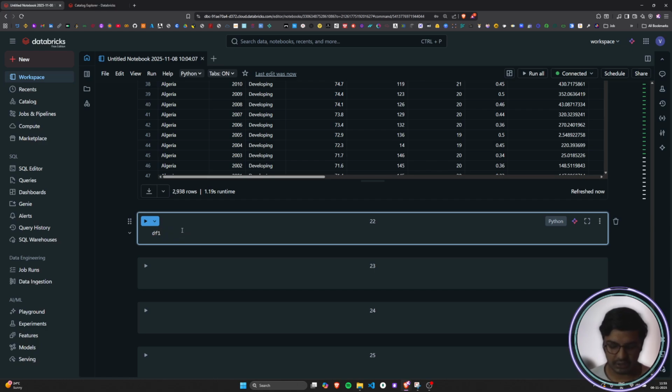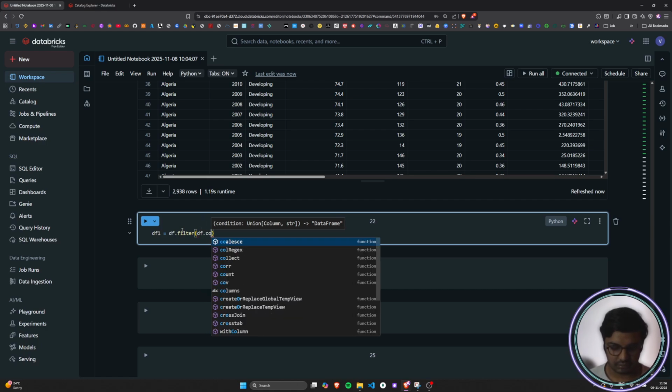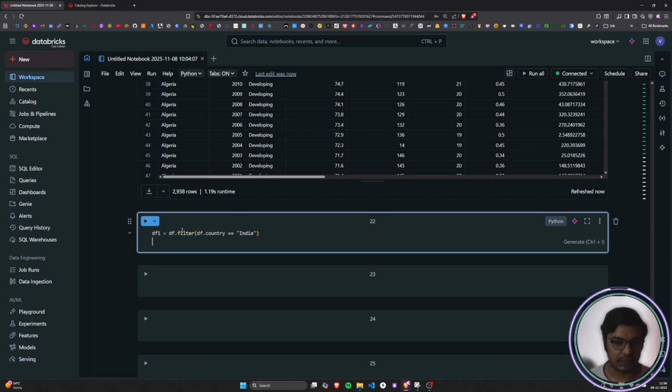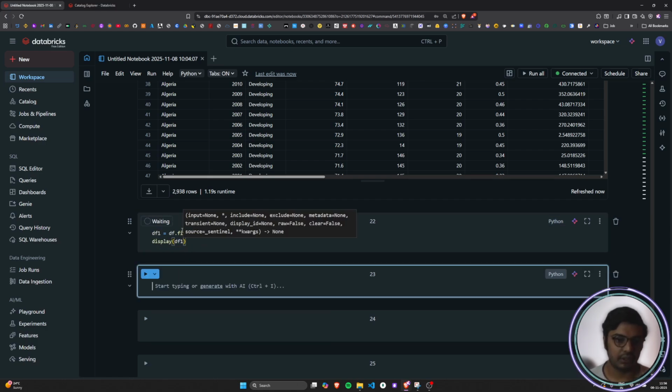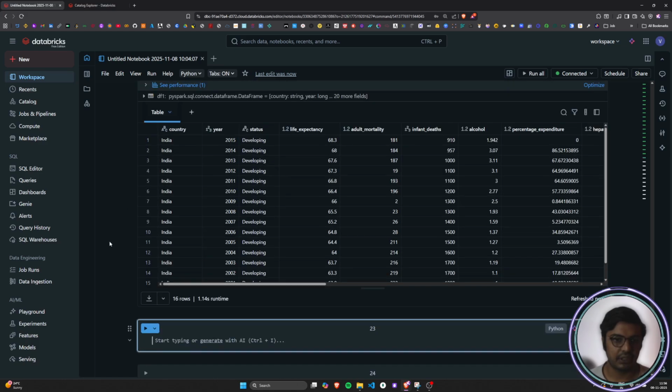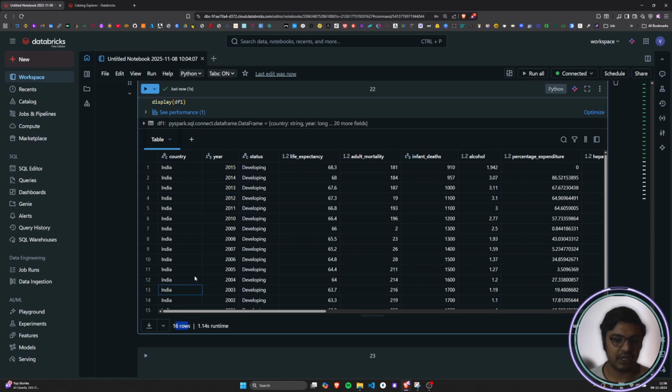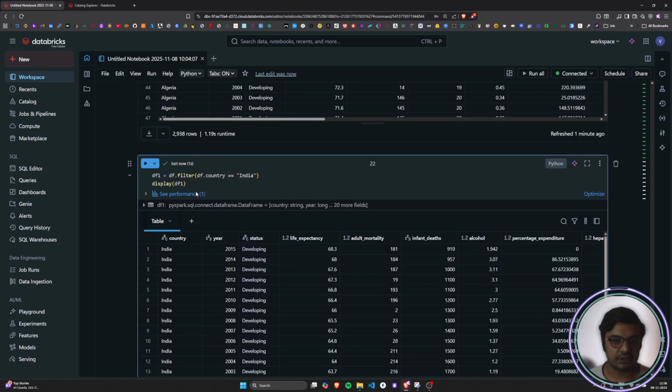First of all, I will create a new data frame, and inside the data frame, I will write df.filter, and I will have to select the column name. So df.country will be equal to nothing but India. And then I can display df1. Now once I run this particular query, you will see that we only have the rows, a total of 16 rows, that have India as the country name, right?